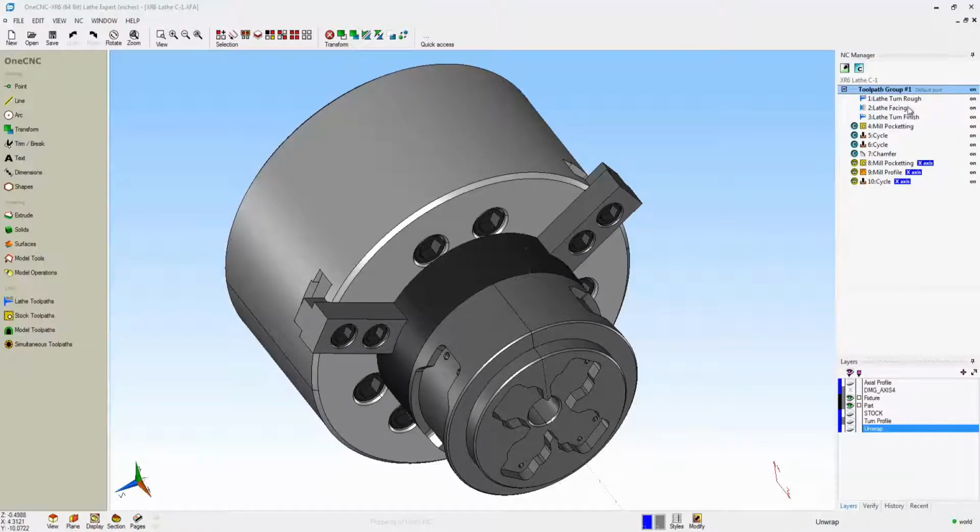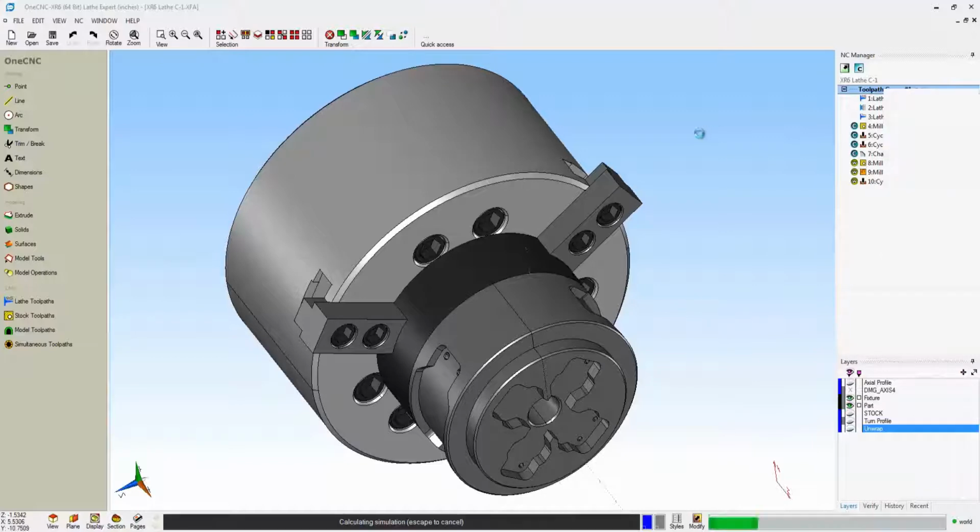Notice within the NC Manager, there's a nice token presented just to the left of the machining operation. The tokens represent the type of mill turn machining that's been applied. For example, the C represents C-axis axial machining. The W represents C-axis wrap machining or radial machining. Now let's preview this. I'm going to right-hand mouse click and select Preview Toolpaths.